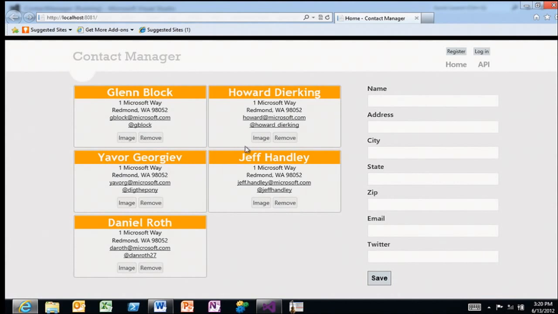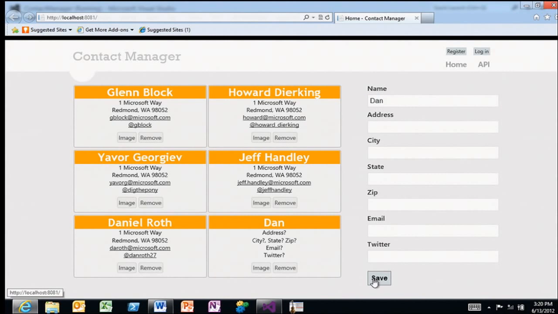If I go to this form, I can add a new contact. Let's add myself. So that was an HTTP post. I added a new contact, and it just did an AJAX call back to the web API. And I can do delete. I can remove a contact, and that did an HTTP delete call back to the backend web API.